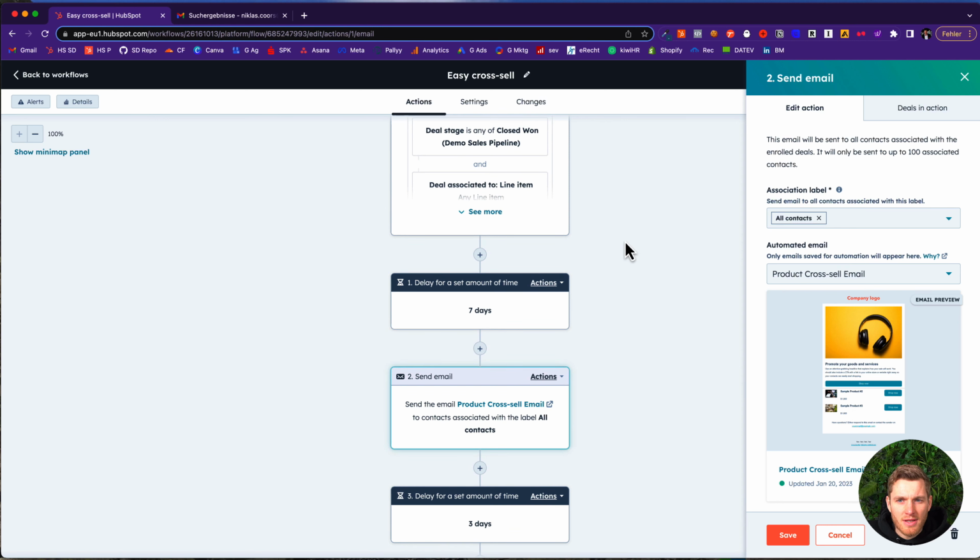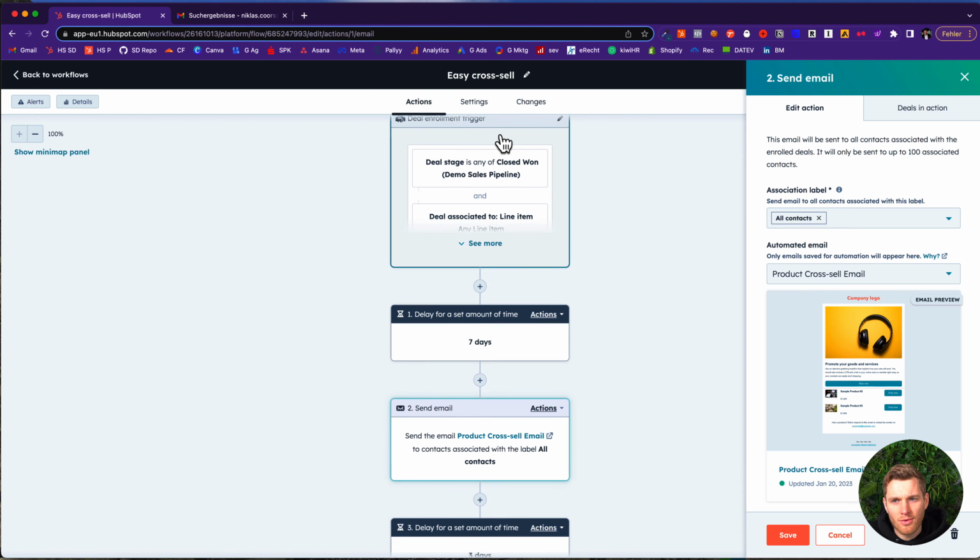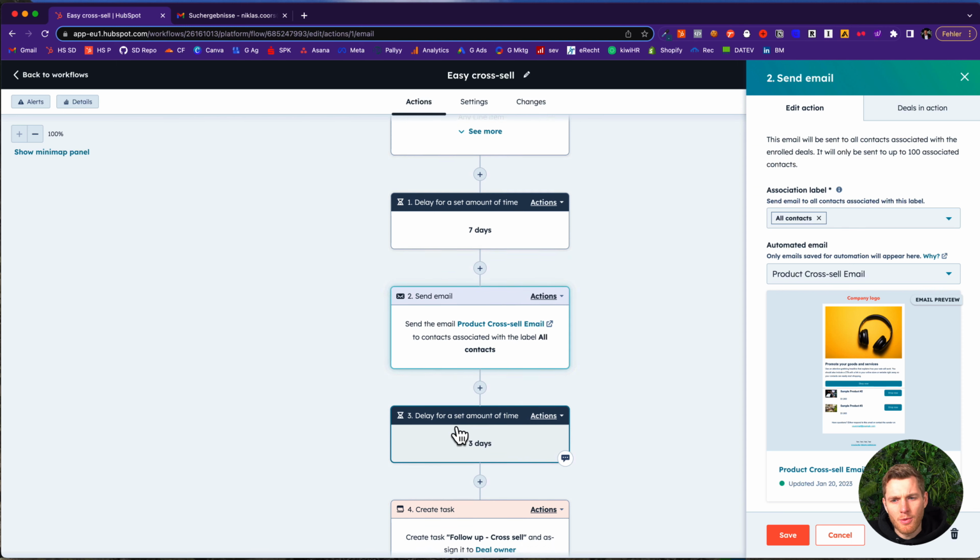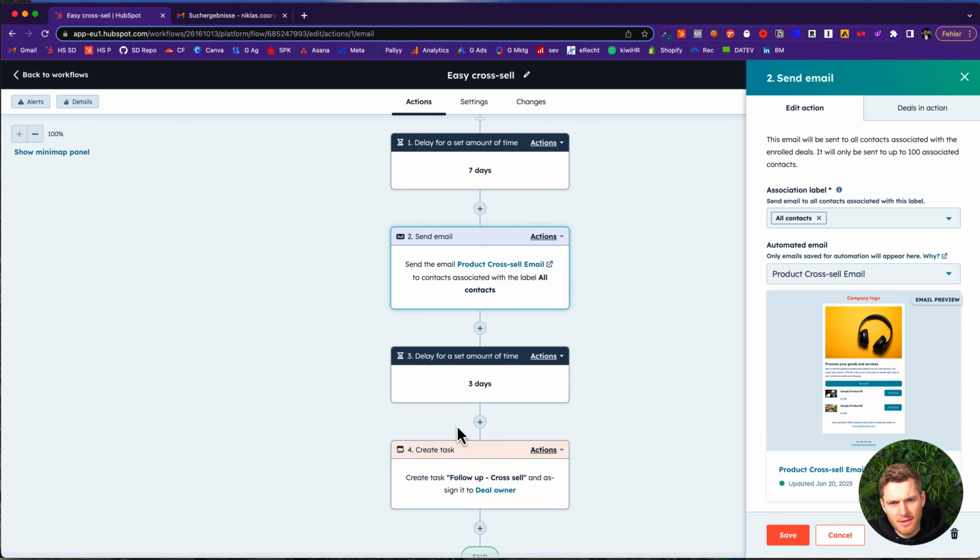So whenever a deal moves to the closed won stage and has sample product 1 as an associated item, this entire process is triggered. And what we also want to make sure is, sometimes emails get lost or people don't read them. But if we know with a high probability that there's a chance of cross-selling, we want to create a task for whoever owns the deal, say the sales rep or the internal sales team, to just follow up with the customer, right?